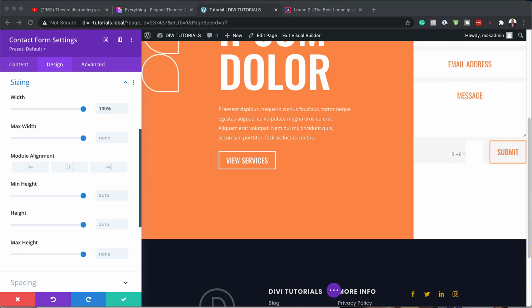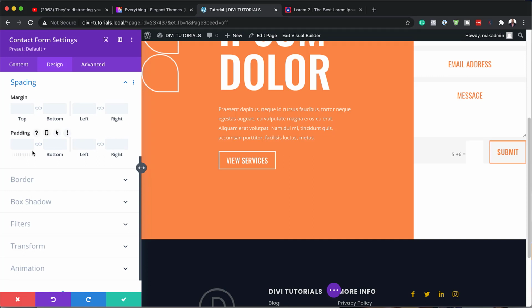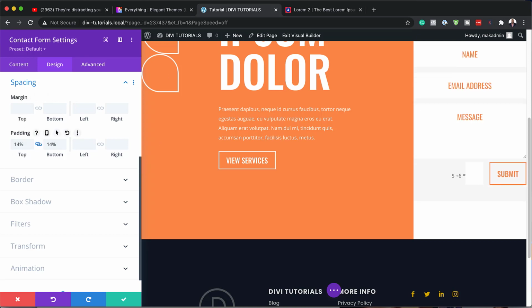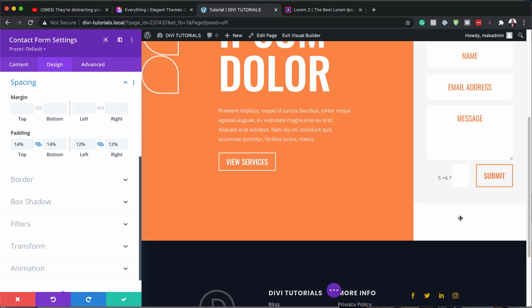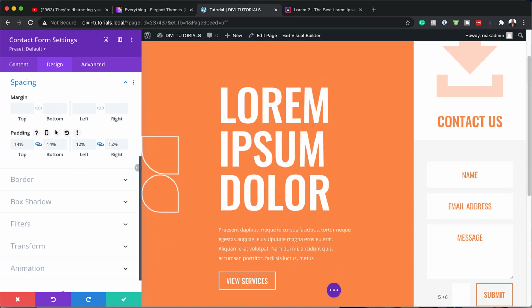Now let's give this form some breathing space. So let's head over here now to spacing. So what we're going to do is we're going to apply top and bottom padding, because as you can see here, our background is not really visible. So let's add our top and bottom padding of 14%. And we also need to apply our left and right padding. And again, this is going to be applied to both sides. So now you can see our form here is well positioned, and that's looking much better.